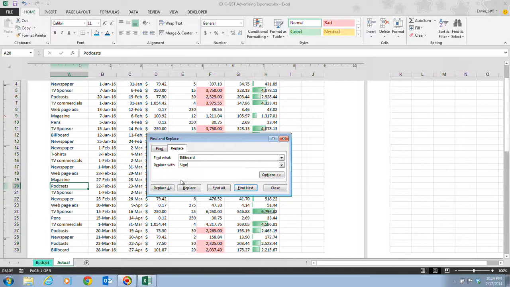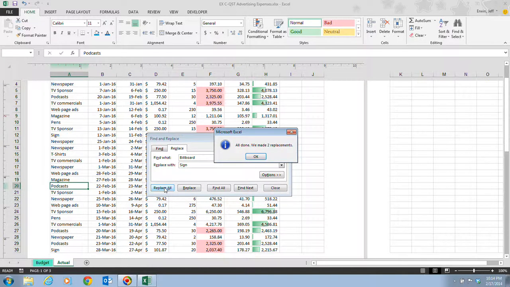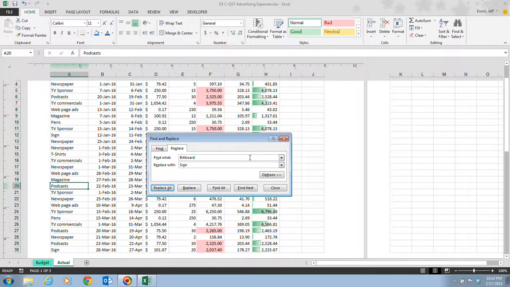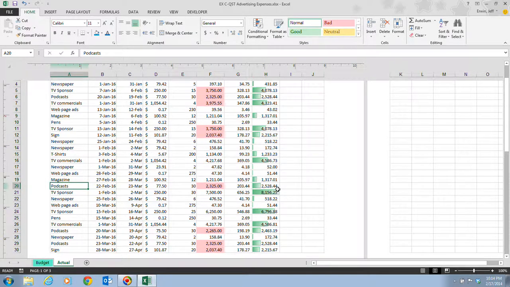Once it has this, we want to click on Replace All. And of course, when we click on Replace All, it tells us how many replacements we made, which in this case, Excel has made 2 replacements. Then we want to click on OK. Once we have that, we can go ahead and close our dialog box here, and that will close the Find and Replace dialog box.